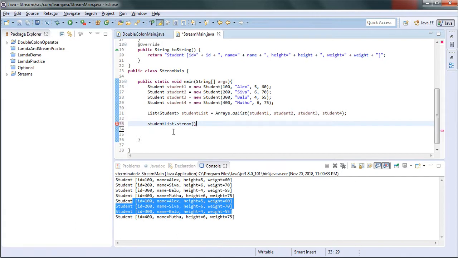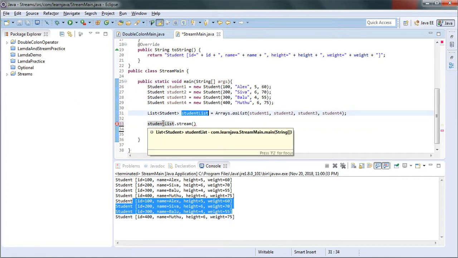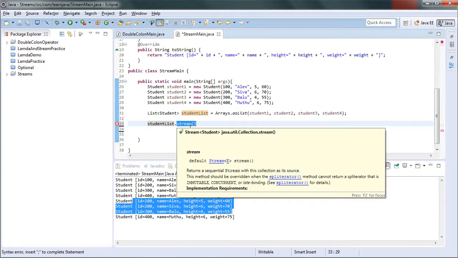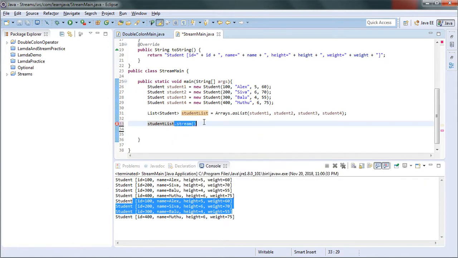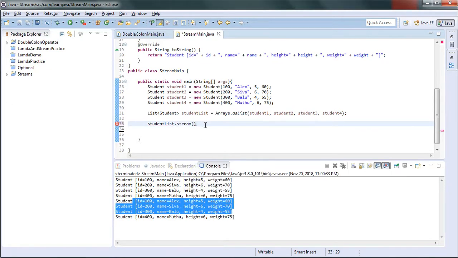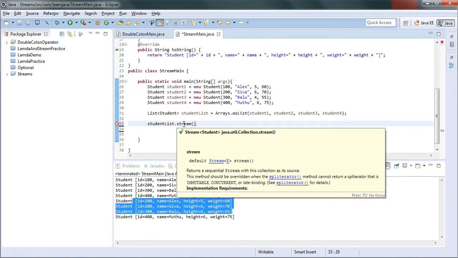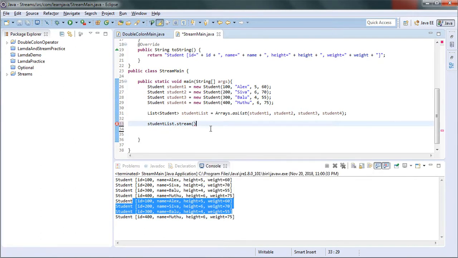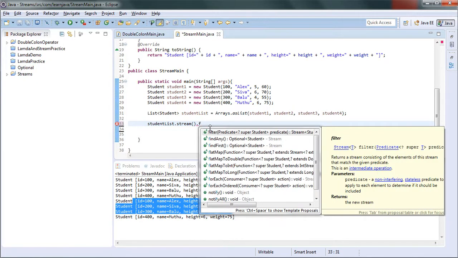Whenever you want to work on stream, you have to open up a stream. When you have a list or any collection, you always have a stream method as part of it after 1.8. So when you put the dot operator following the reference variable, you will get a list of methods, and here you see stream. When you select that method, it returns a stream, and on a stream you can always call stream methods.